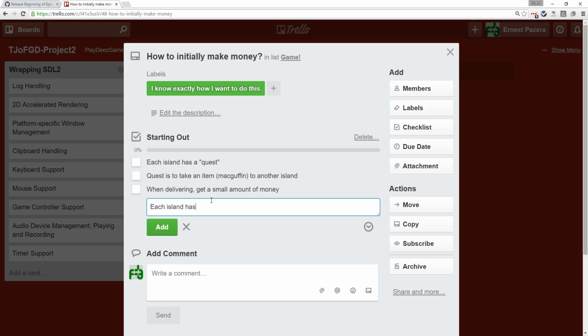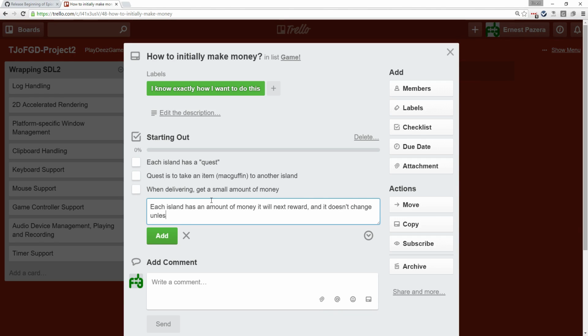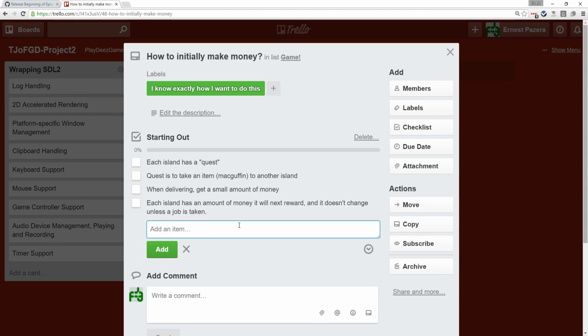Each island has an amount of money it will next reward, and it doesn't change unless a job is taken. So you can't just go to the outside, hey, got a job? Yep, here's one for 1, and then come back again. Oh no, here's 1 for 5. So you can't just game it. Yes, you can still game it in that you go to a different island, but eventually if everybody's at a 1, you're just going to have to take one, see what the next one is. So that's going to be super duper cool.